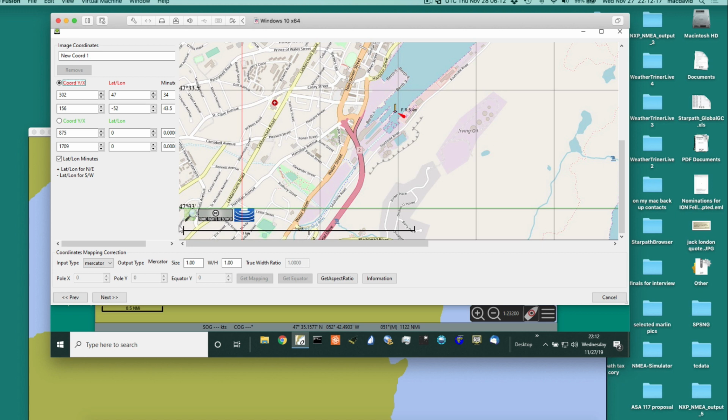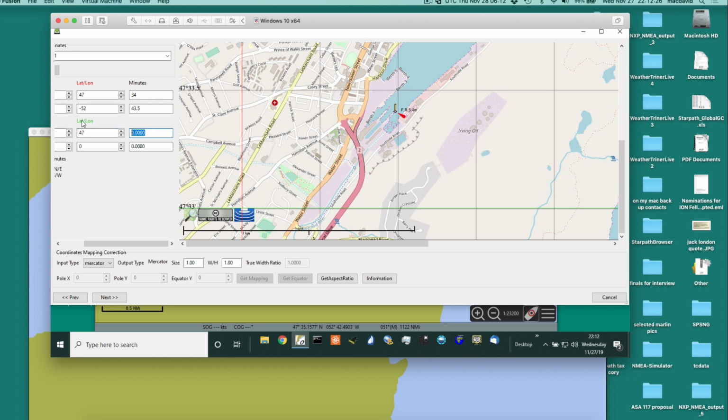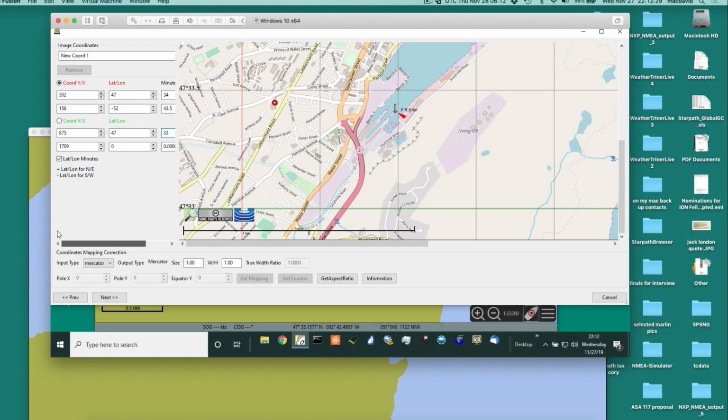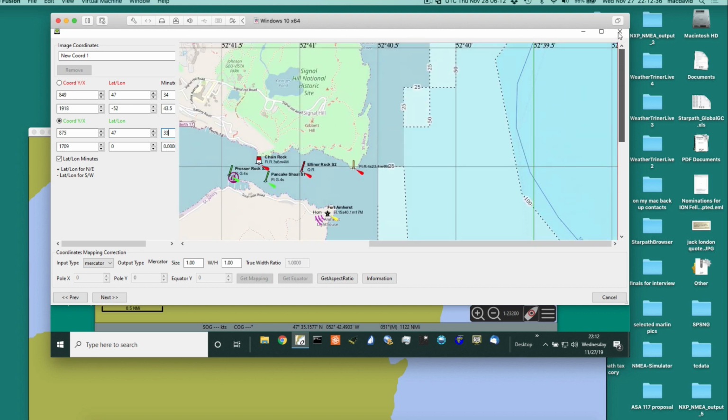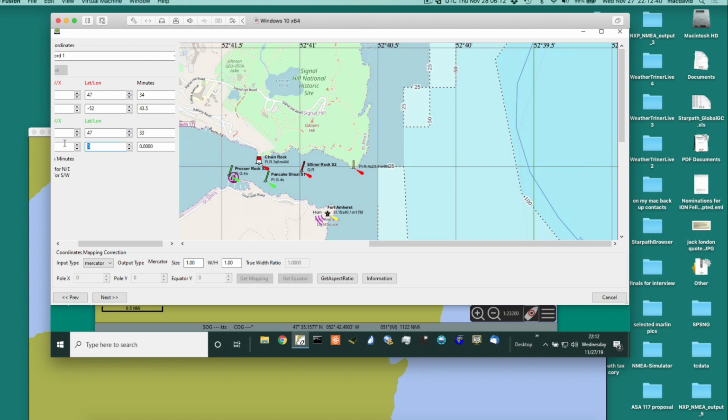And what are we after first? A latitude, 4733, right? So this is 47, and this is 33. And now we come over, and the longitude, we've got to go upstairs here, 5239.5. Again, minus 52 and 39.5, right?